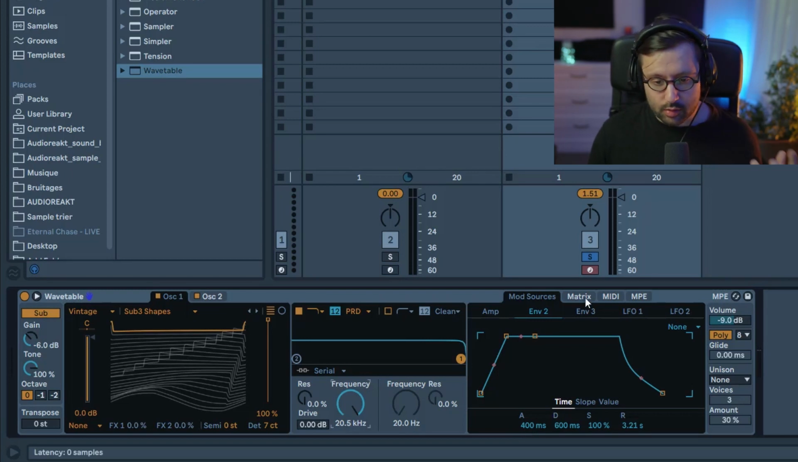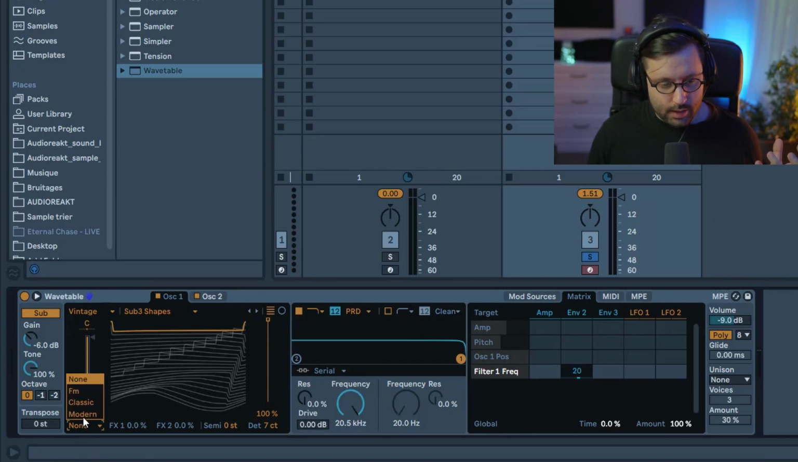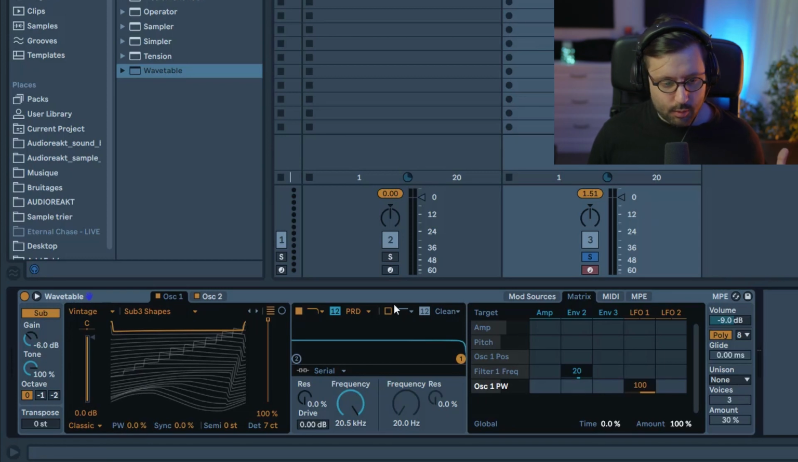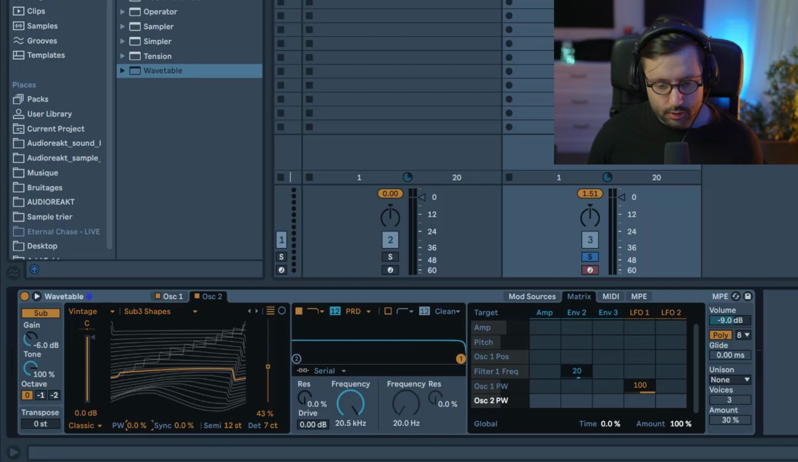Now we want to add some slow movement, and a great way to do that is to apply an LFO. We're gonna go here to our oscillator, select Classic, click on the pulse width and modulate at the maximum with LFO 1, and do exactly the same with oscillator 2. Click on the macro and bring it to 100%. I know it doesn't sound gentle at 100%, but we will sort this out in the LFO section.